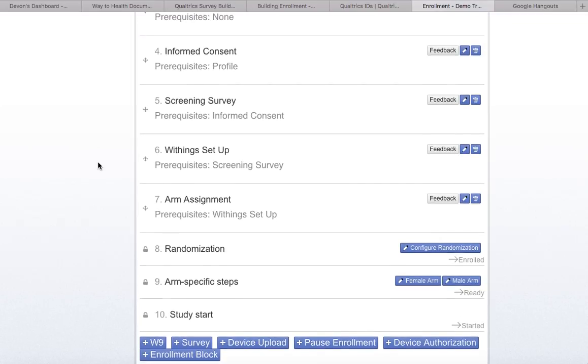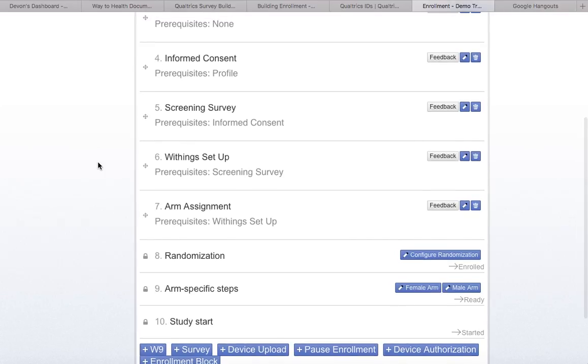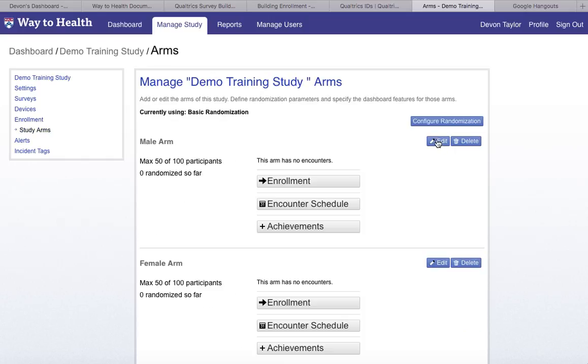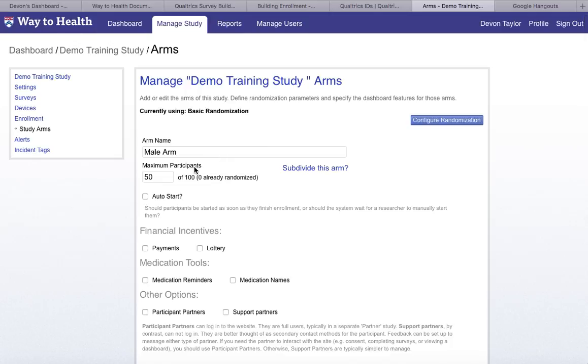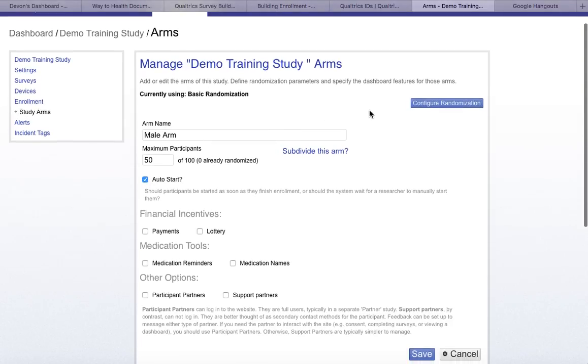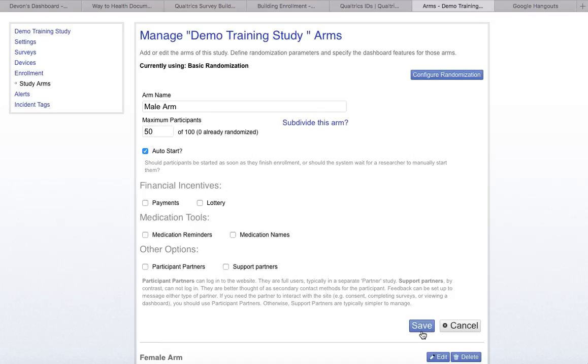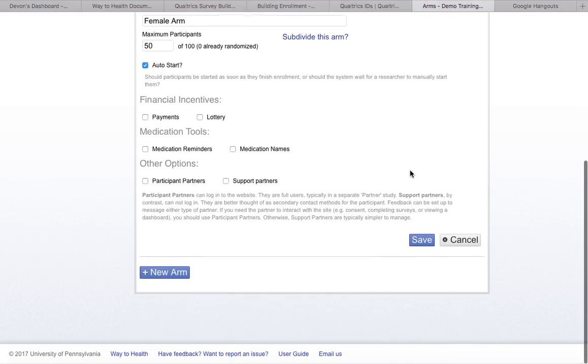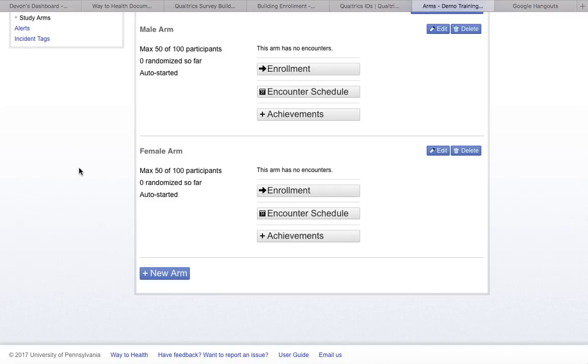So that's our enrollment. Basically, once the participant was assigned to the arm, we want them to immediately start in the study. Weirdly, you actually do that at the study arms level. So I'm going to go back, and I believe it's under edit. When you add your arms, you're going to select this auto start if you want them to automatically start once they've finished all of the enrollment steps. I'm going to do that here as well. Otherwise, you have to go in and manually start them.